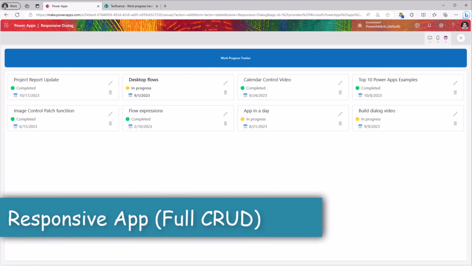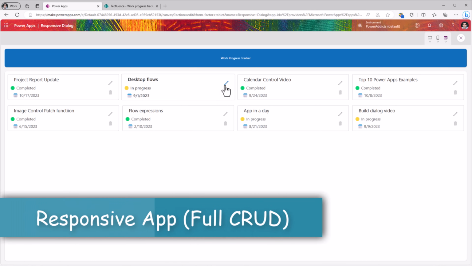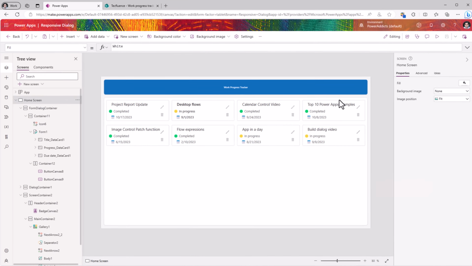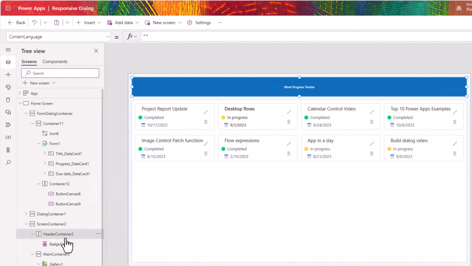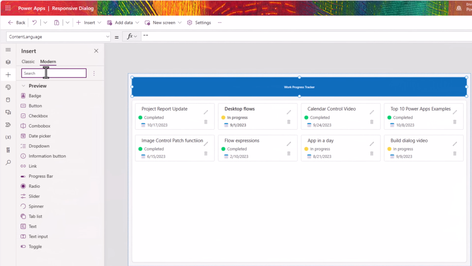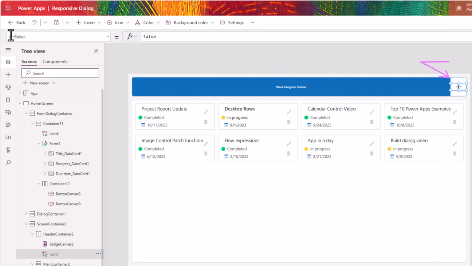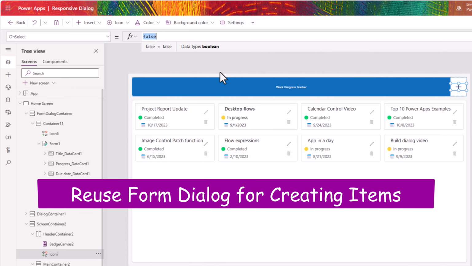I am viewing the data from my data source. I can edit, I can delete. Let's give it full CRUD support. The only part missing here is creating a new item. In my header container, I will go and insert the add icon. When this is clicked on select, I would want to reuse that same form dialog container.